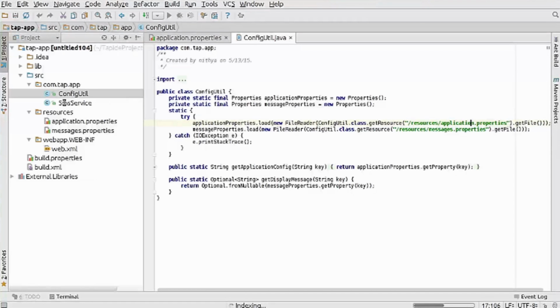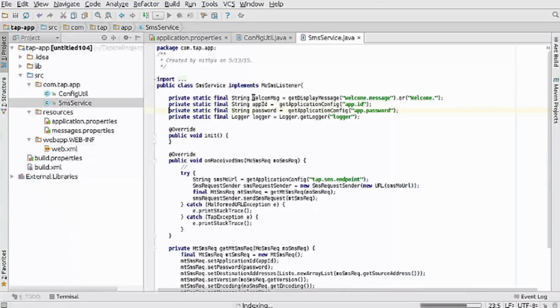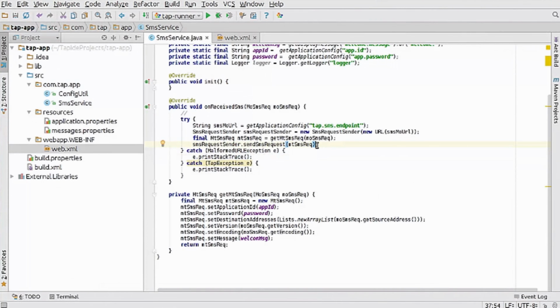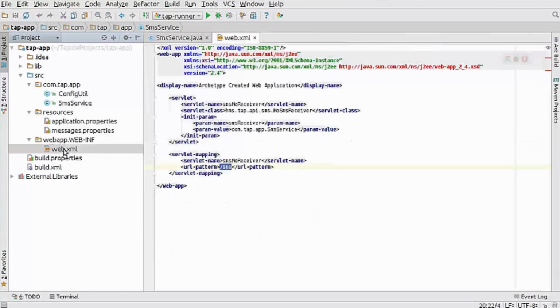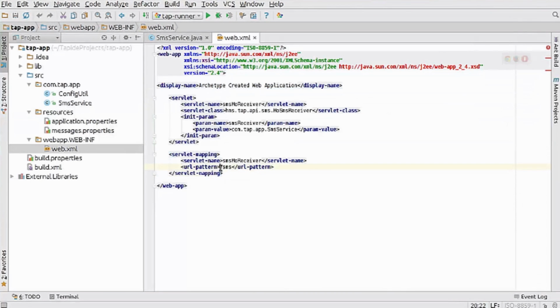The main part of this application lies in the SMS service. When you take a look at the SMS service, from the top you can see a message is read from the message.properties, and you can see the application ID, the password, and a logger is created for logging issues. To send an SMS to this application, you need to have the URL pattern. To identify the URL pattern, go to the web XML file, and you can see a servlet mapping is added to the web XML, and the URL pattern is configured as SMS.